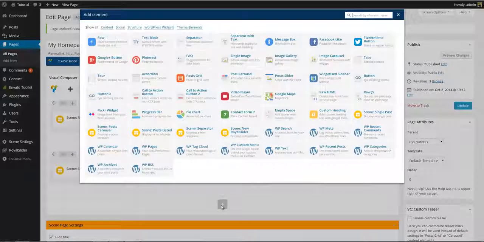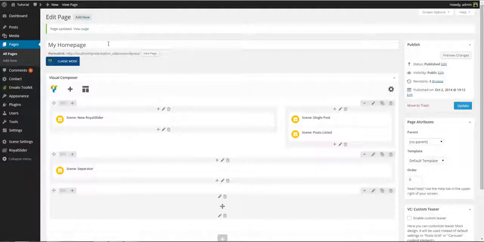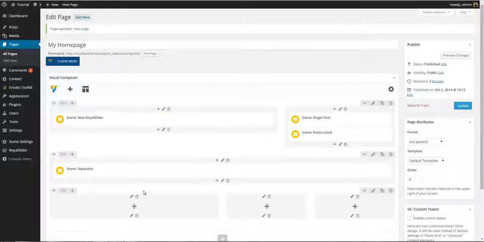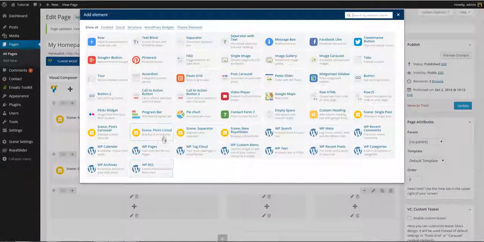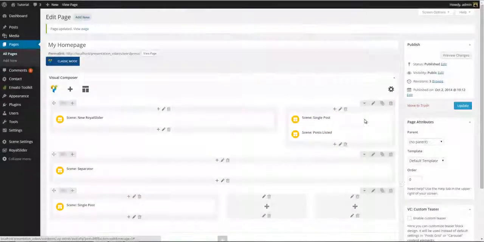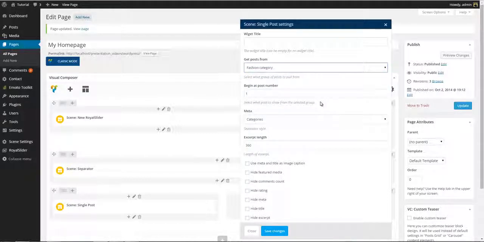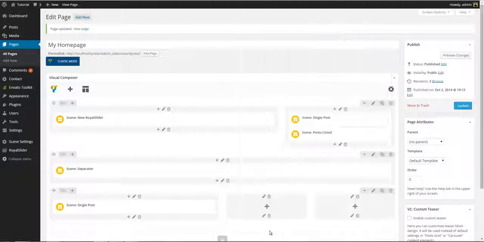Now add one more row, select custom layout and put in 1/2 plus 1/4 plus 1/4. Alright, in the first column put a single post element. Select the fashion category and begin at number 1. Again, we check use meta and title as caption and to hide excerpt.